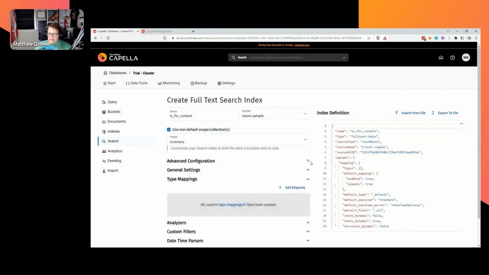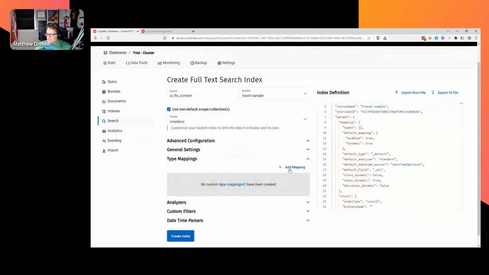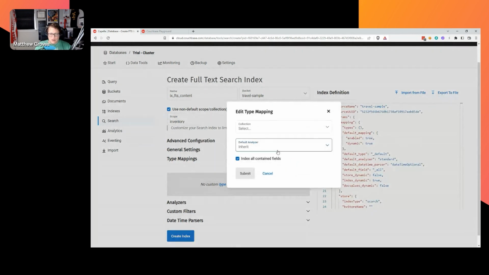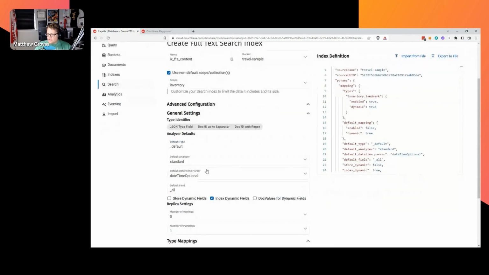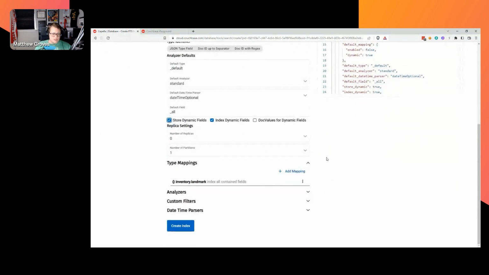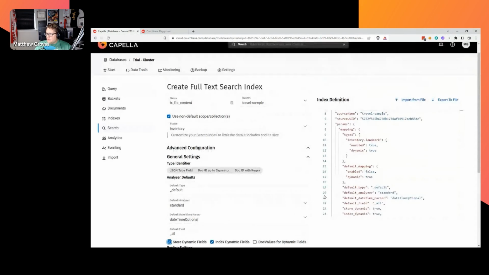I'm going to open up advanced here a little bit. Don't panic. I'm not going to go into all these details here, but I'm going to add a type mapping because I want to focus in on one specific collection, which is landmark. So I'm going to hit submit to that. And over in general settings, I also want to check this store dynamic fields. You're going to see why I'm checking that in just a second here, as soon as I start doing some searching.